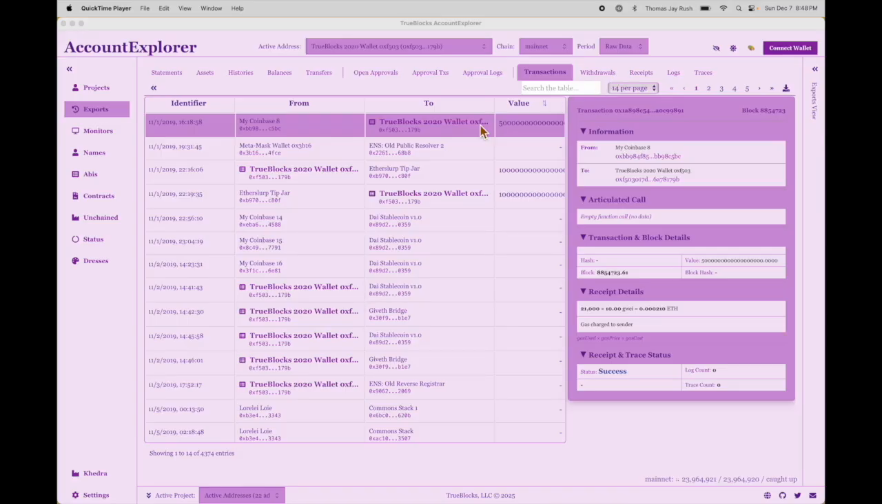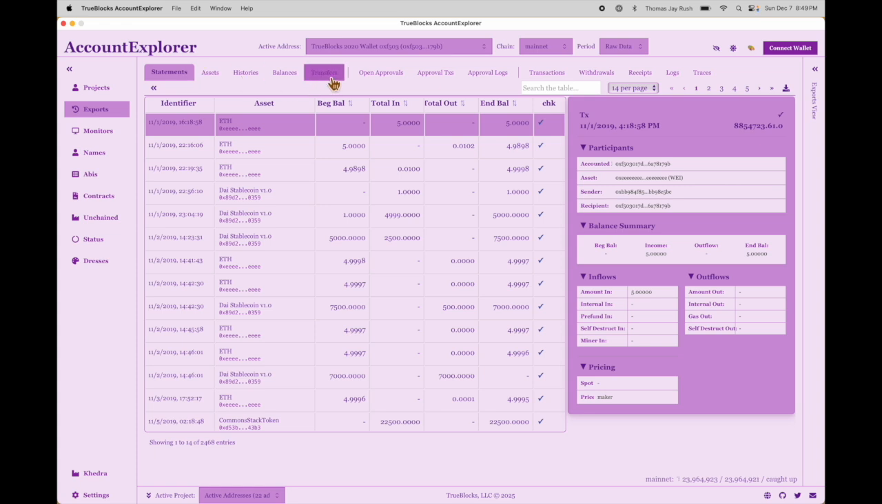Let's look at this first transaction in the account. I sent 5 Ether from my Coinbase address to the TrueBlocks wallet. Over here, this data is, we call it derived data, because we took the original transactional data and we summarized, filtered, enhanced this data into what we call derived data.